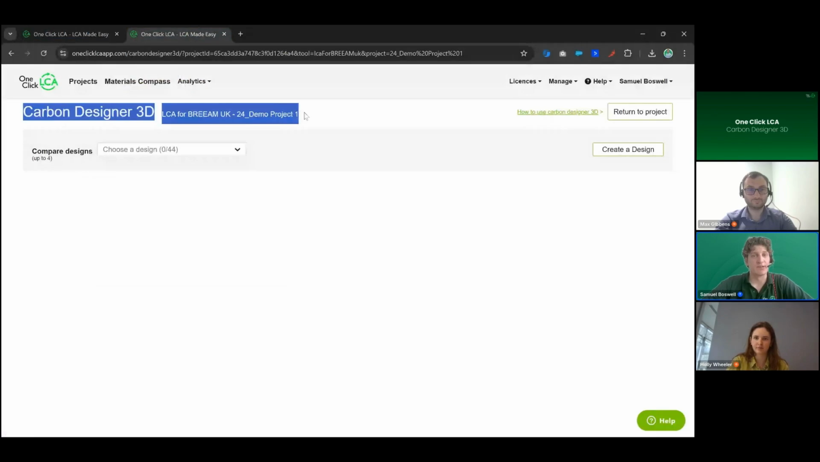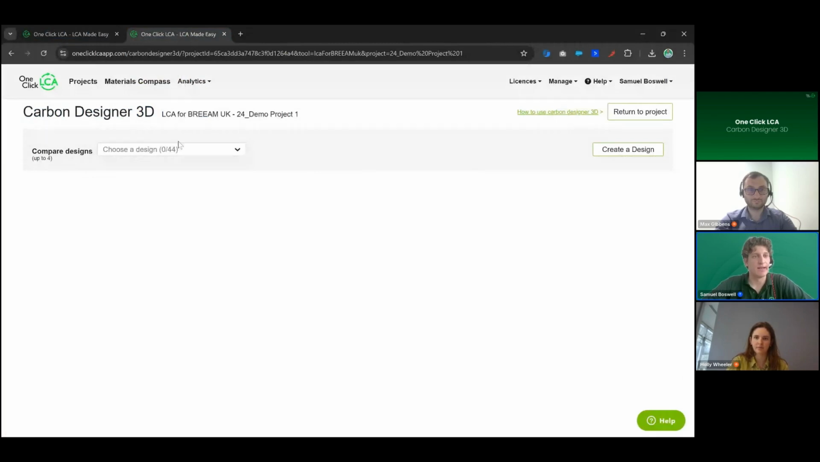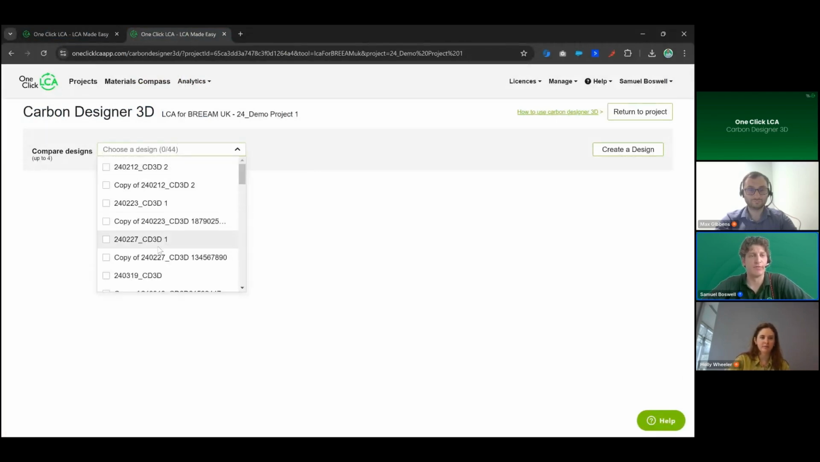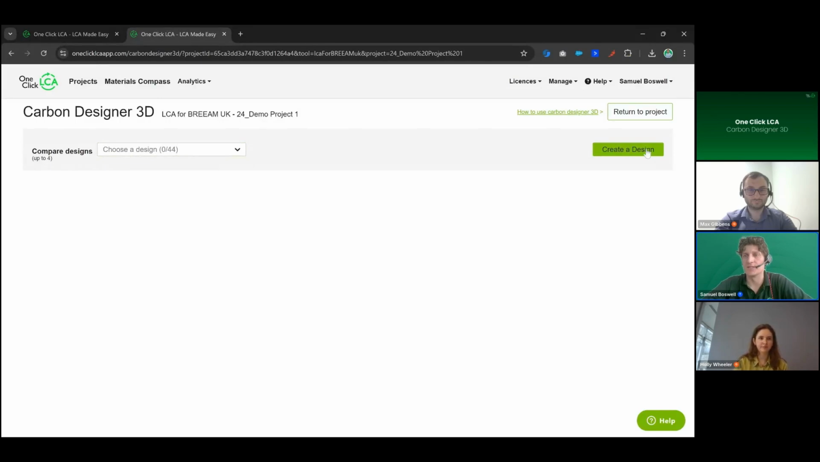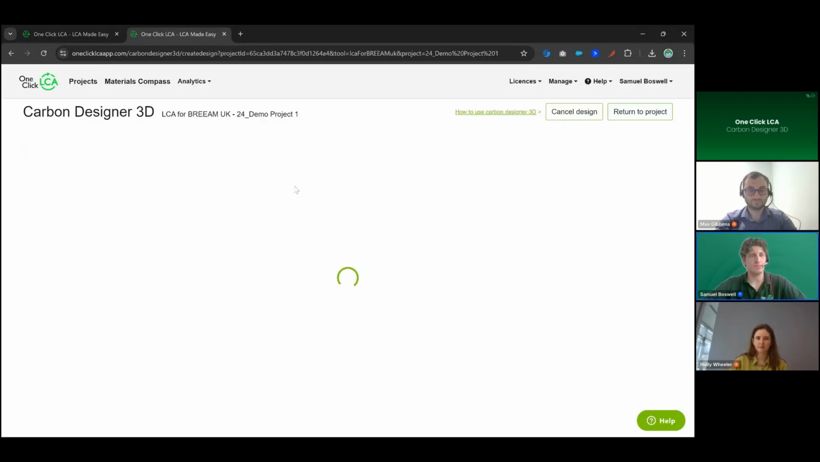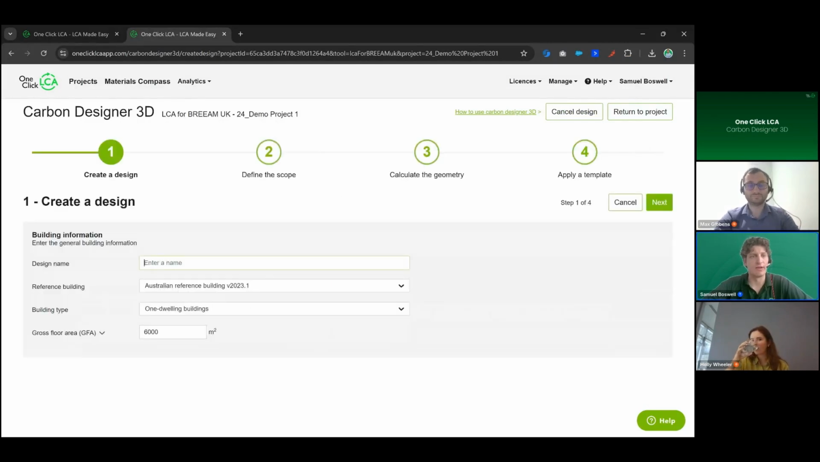So it then brings us onto this interface where we start inputting the data. And so at this point, I can either choose a design that I've done before, or in this case, I'll create a new design. And so the first thing it asks us for is just some general information. So it'll ask for a name. So I'll say One Click LCA, Carbon Designer 3D demo.